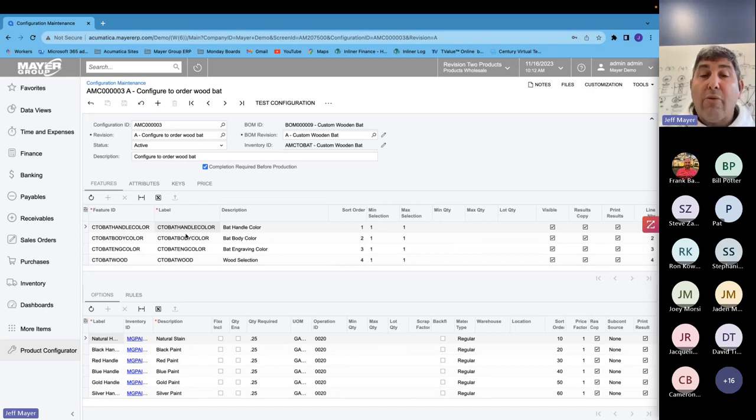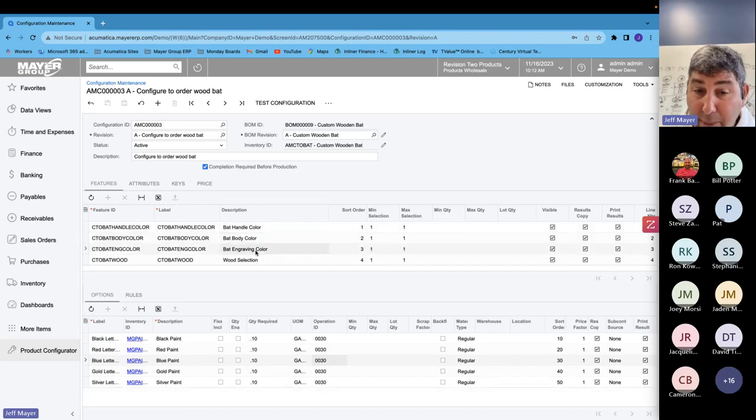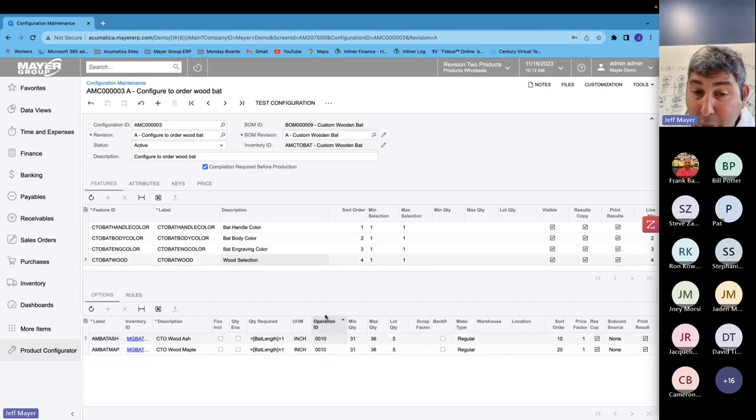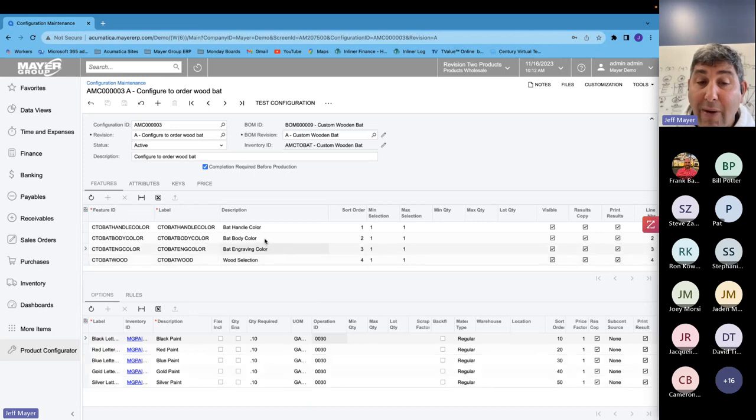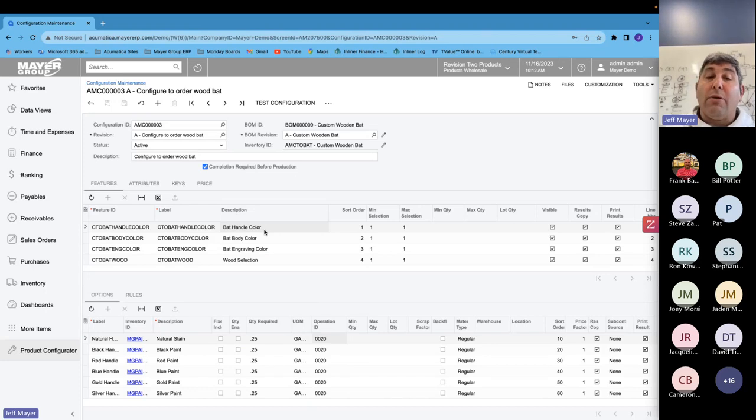What does this look like for some other areas I mentioned before, by the way, operation. You can see paint, the bat handle color is done at operation 20. You can see these are all operation 20. The engraving is operation 30. The wood is operation 10. So you can see this operation here where we are adding these items to the bill of material as we build the bill of material on the fly, uniquely for this build.